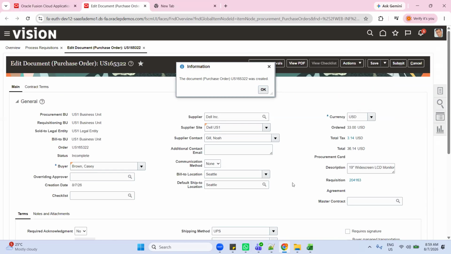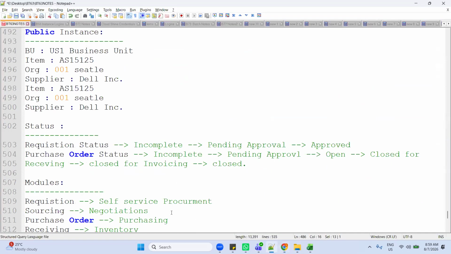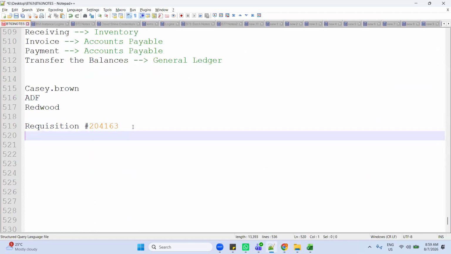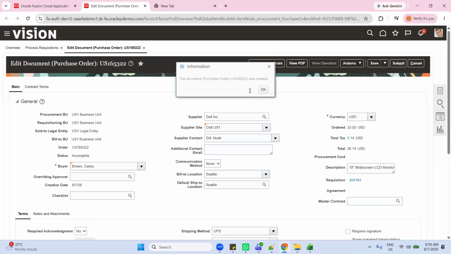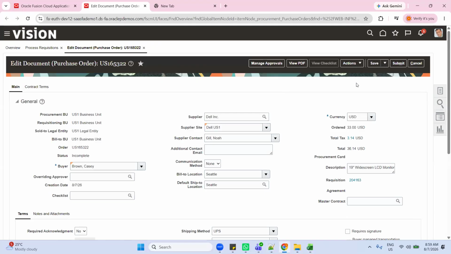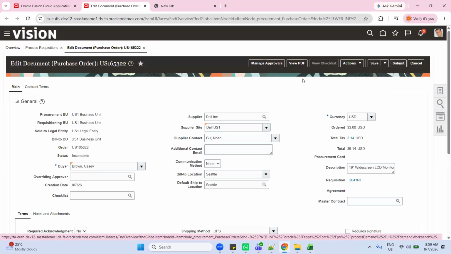Now you can see the purchase order US165322 was created. Just save it. Now click on OK. Now, before submitting this PO, just check for the approvals. Before submitting this PO, just check for this approval.